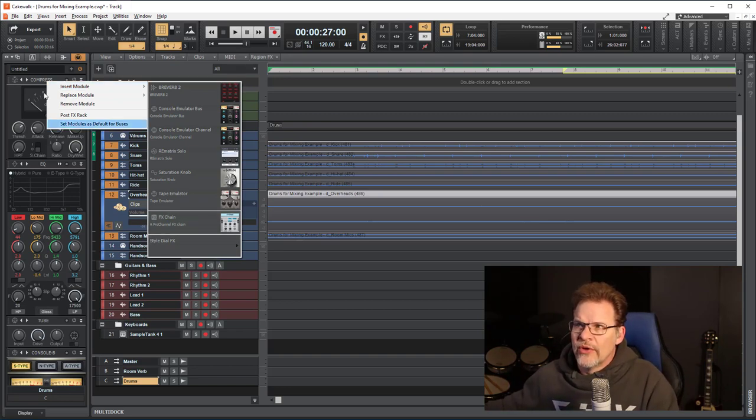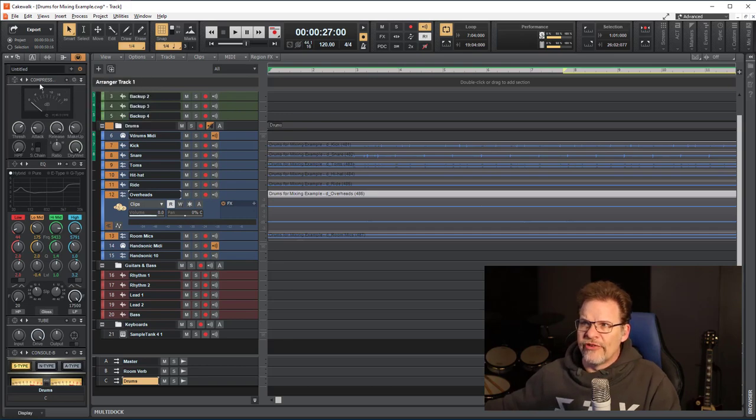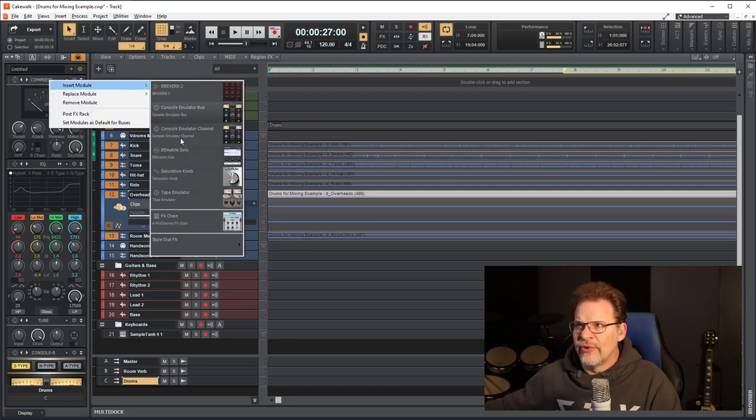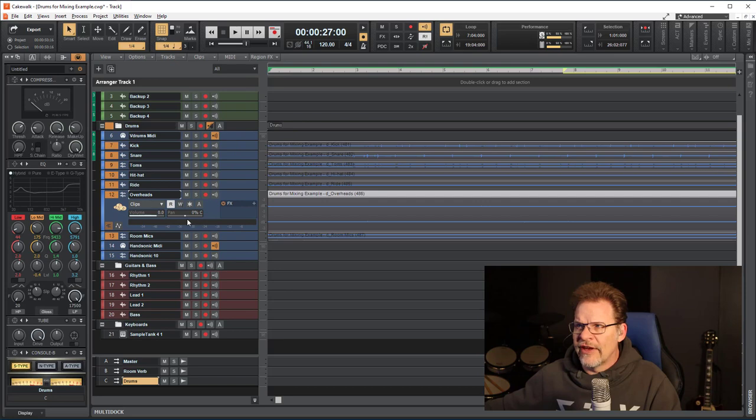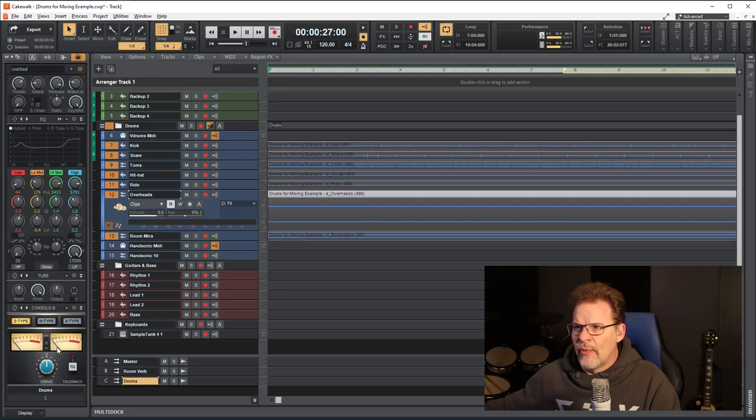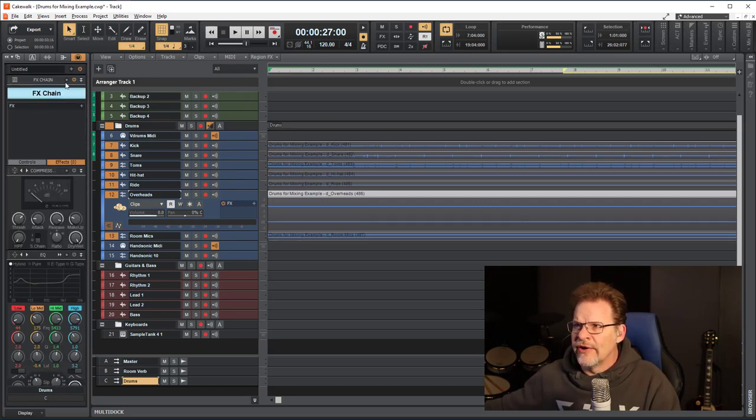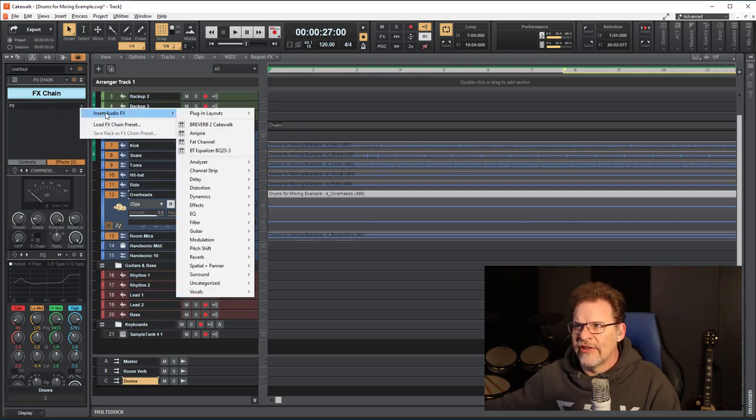The way that these are processed is from top to bottom. So I'm going to go from the compressor into the EQ, and then into the tube, and then into the console emulation. But if I wanted to, I could say I want to insert an FX chain. And when I put the FX chain in here, you'll see by default, here it is up at the top. And then I can add whatever effects that I want.